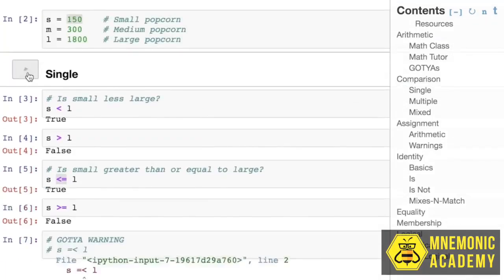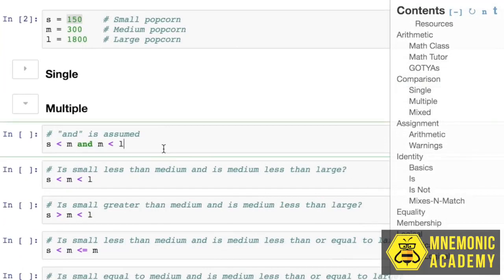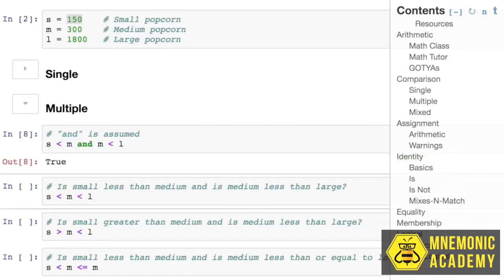Okay, done with that. Let's look at multiple operators. This is kind of where it becomes more powerful than your regular calculator, because you can just start stringing this stuff together and making it more and more complex. So we can use the word "and", and we're going to learn a little bit more about that later. Is small less than medium and is medium less than large? That is true.